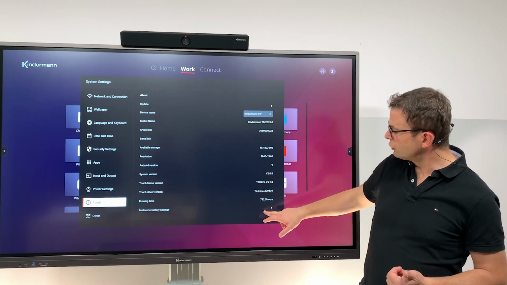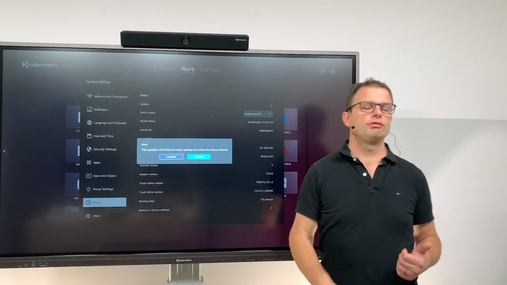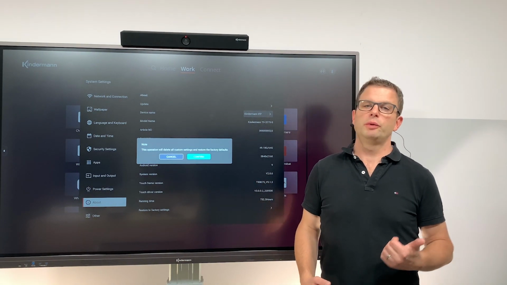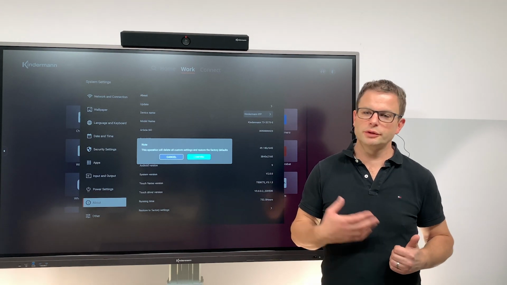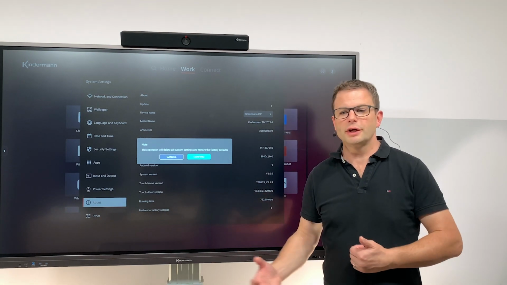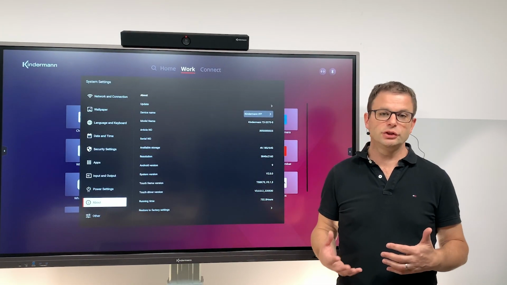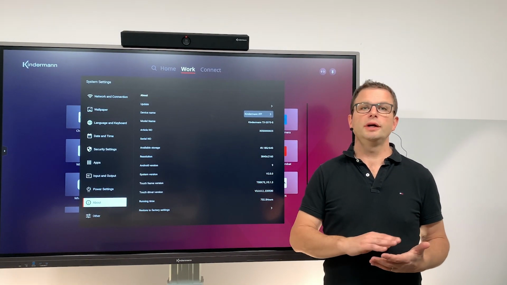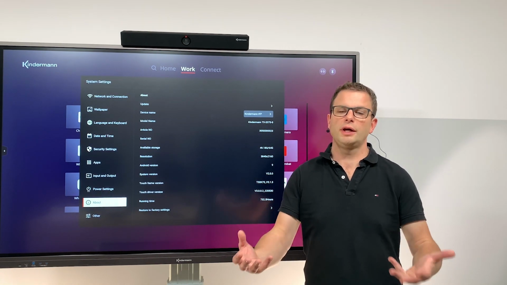And of course, at that point, you can set the display back to factory default. We recommend you just to do that in case of an emergency, or if you want to put that screen to a different installation, since this will erase all data and you will have a brand new screen like you take it from the box.